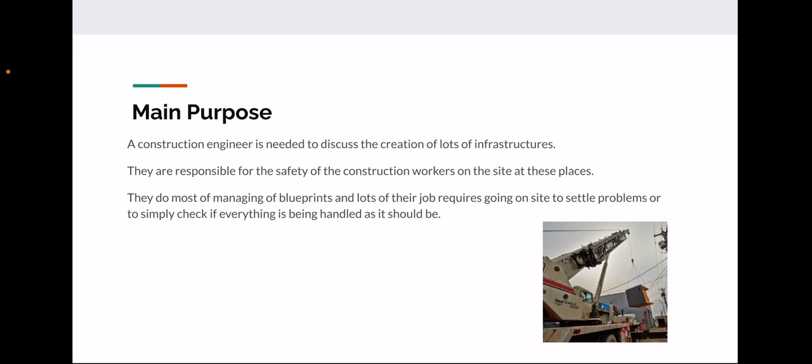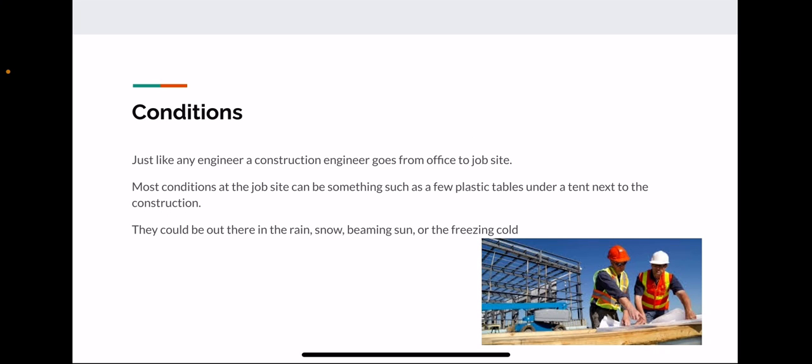They do lots of managing of blueprints and schematics, and they travel from site to office all the time. Like I just said, they travel a lot from office to job site. The job site could be an hour away, 2 hours away. You never know. Most of their work on the computer is obviously done in their office.